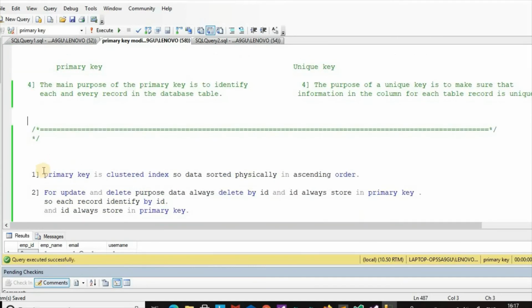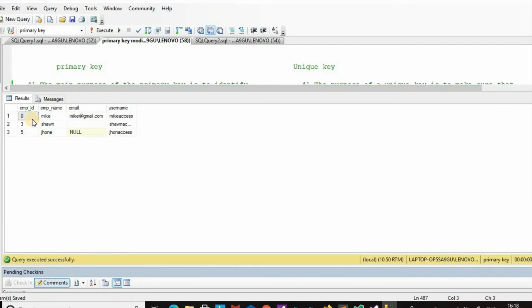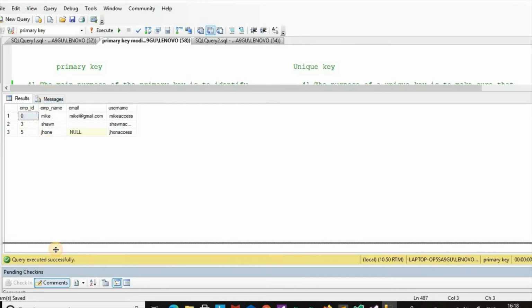Primary key is a clustered index. So data is sorted physically in ascending order. We can see, because of the clustered index, all the data is physically sorted in ascending order.